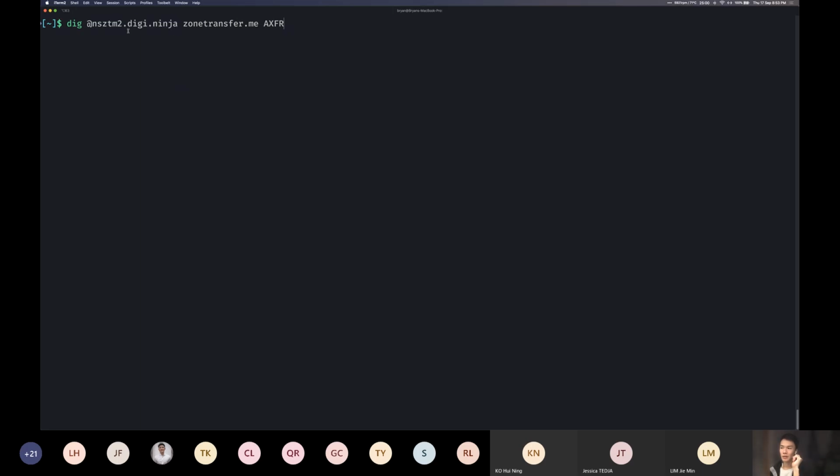What we should be asking for is that we want to use the server to zone transfer. So with dig, the syntax is to use the @ symbol. So dig at this server, zonetransfer.me, and use AXFR. And this should work, but for the benefit of our NS lookup people, let's try this again. Set type equals to AXFR.